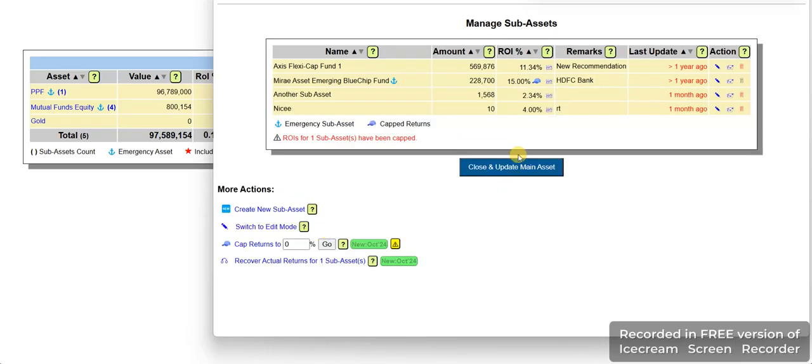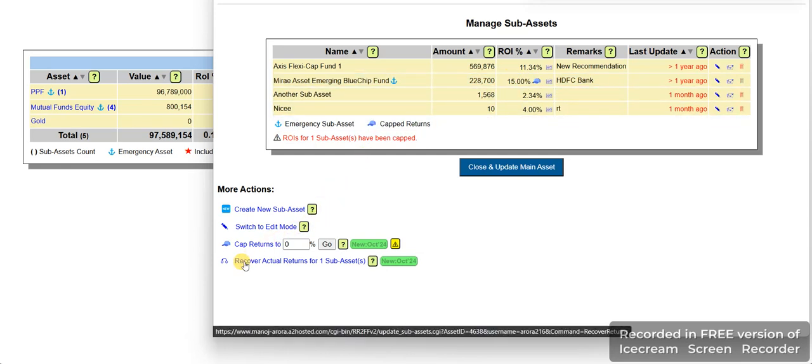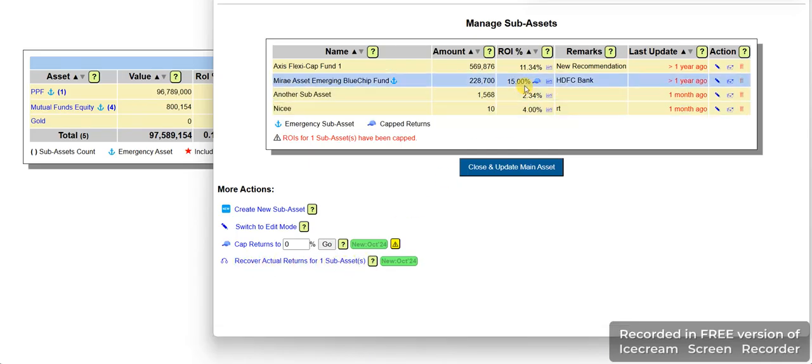As I click on go, you will see the message that ROIs for one subasset have been capped. And what you will also see is there is a cap icon along with this particular ROI, and it's now capped to 15%. Along with that, you will also see another link available to you now, which says recover actual returns for one subasset. So your original return, what was mentioned here, has been saved and can be recovered to the actual value once your baselining has been done, or once your plan has been created, or rebaselining has been done.